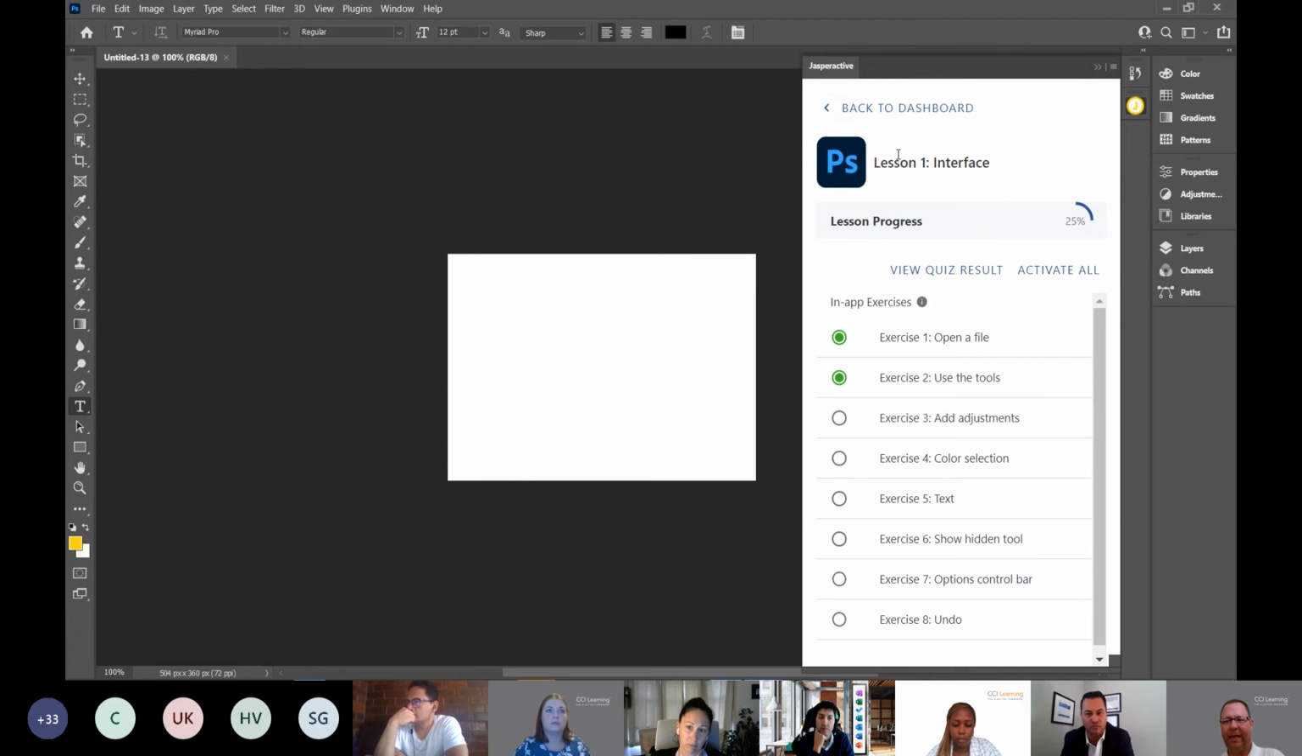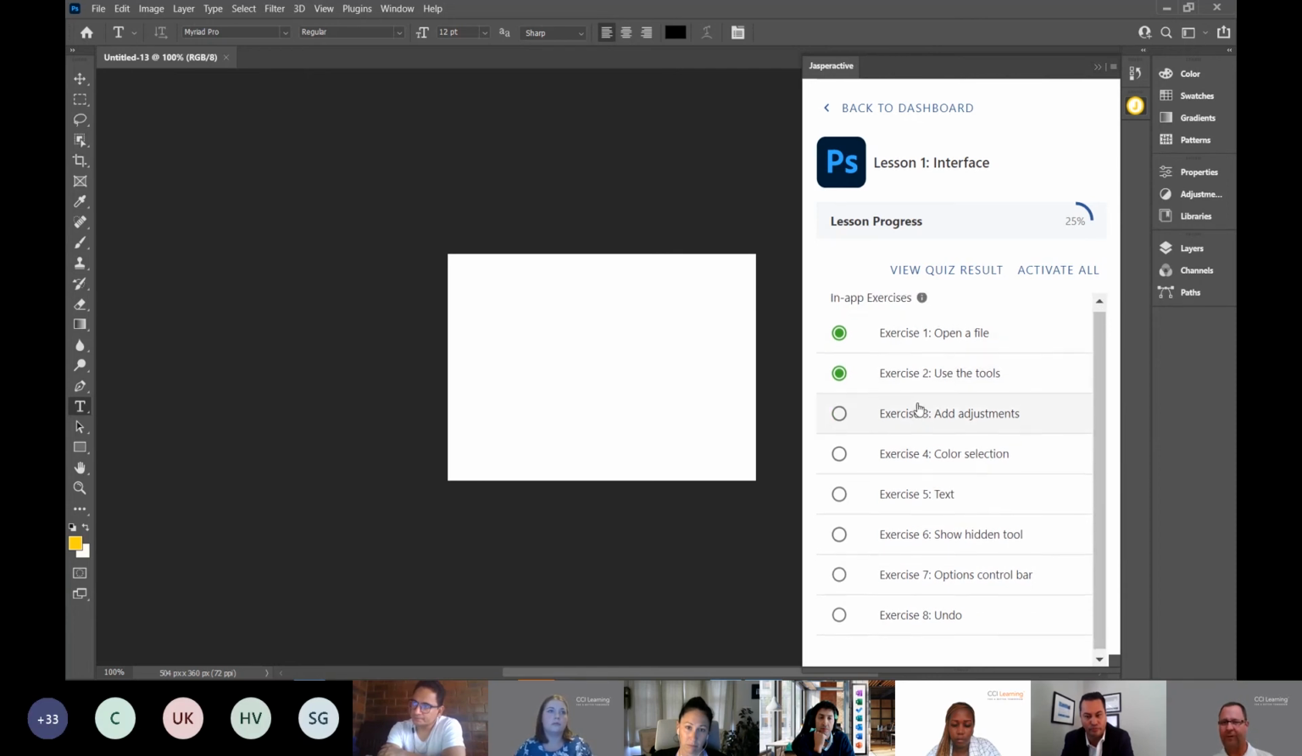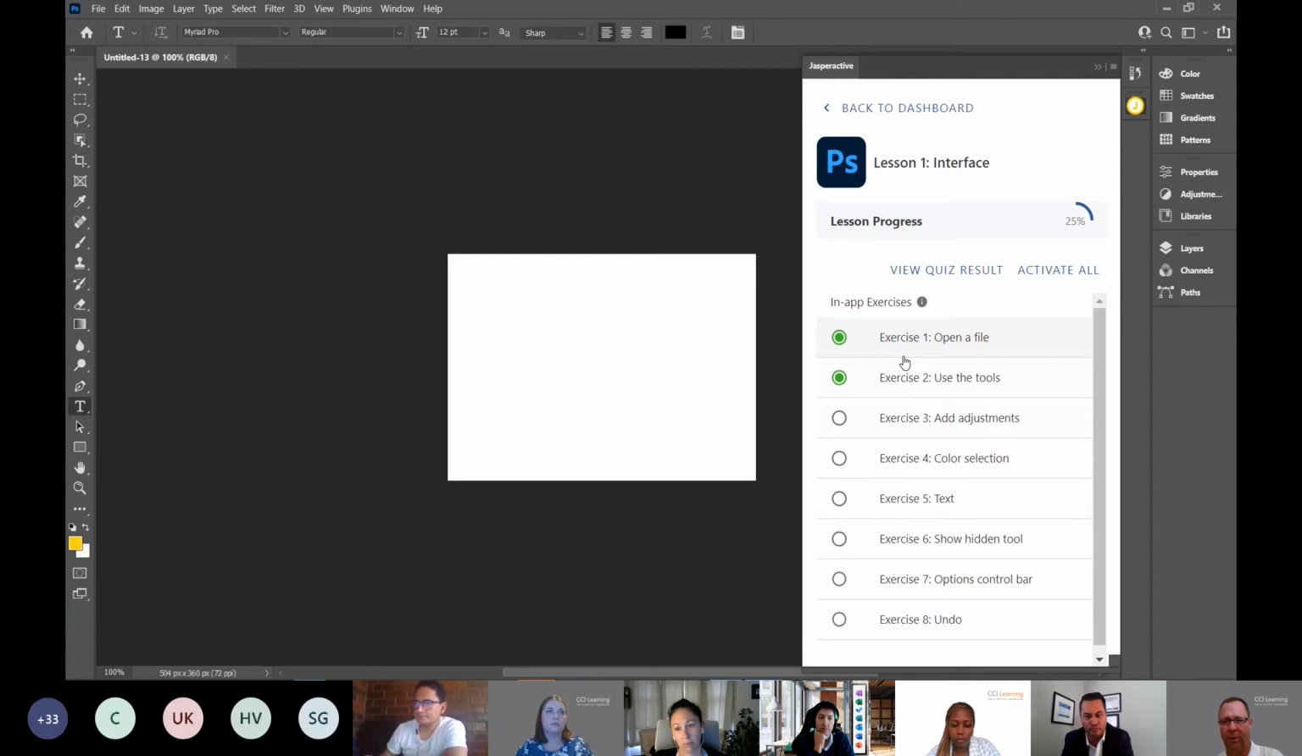So we break everything out by course or application. So that's Photoshop. Then within Photoshop, you have various lessons. Those are the objectives and domains they need to learn. Then within each lesson, they have exercises. Okay, and that could vary. The number of exercises may vary per lesson. And then within each exercise, they have tasks or steps that they have to complete. So maybe question 1 of 1 or question 1 of 3, and then 2 of 3, and then 3 of 3. So they may have one or multiple tasks or steps to complete.